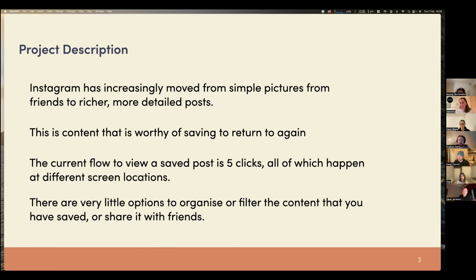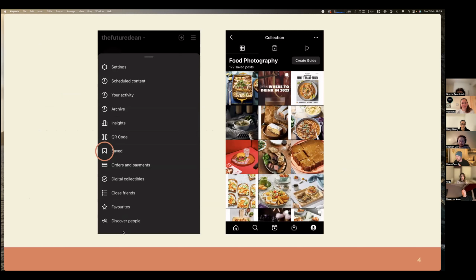Based on early research, anyone I've asked has said they've seen a post on Instagram that they didn't save and they wish they could get back to, or they want to find it again. The current flow to get back to a saved post on Instagram is 5 clicks, 6 if you include opening up the app. These clicks all happen at various different points of the screen: top right corner for a hamburger menu, center of the screen to get to your saved content within the hamburger menu, and then you come up on your collections. They're buried, really. They're hidden in there.